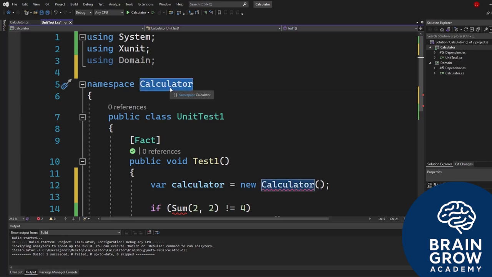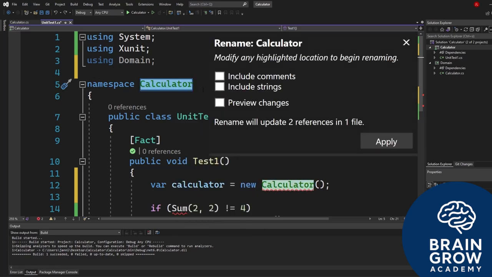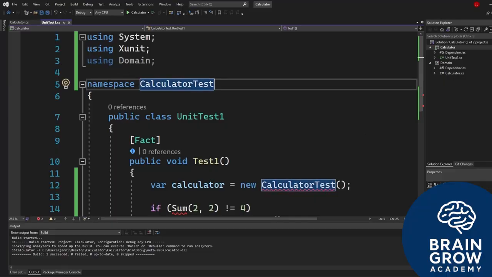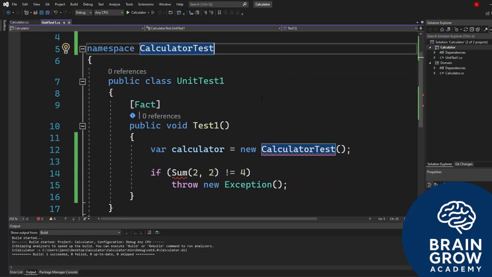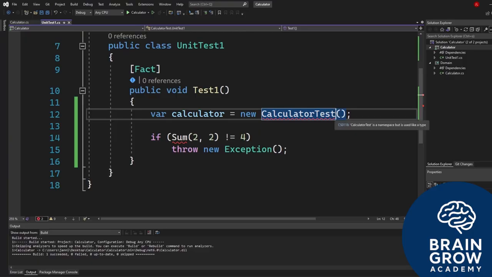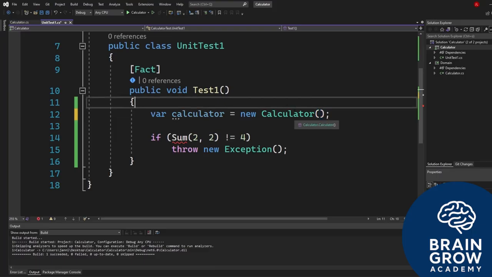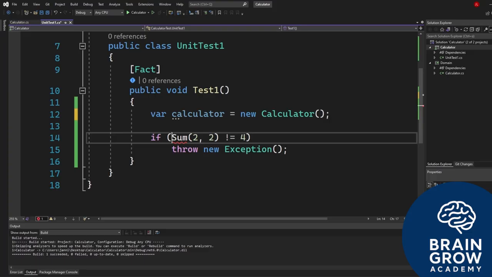So our namespace, let's just rename it. That's it. Right click, rename, and call it CalculatorTest. Now hit apply. So the namespace got now adjusted to CalculatorTest. And we can now, instead of CalculatorTest here, say new Calculator, right? New Calculator. There we go. And now it's referencing for sure the correct class. So instead of calling sum here directly, we now say calculator.Sum, and that will work.